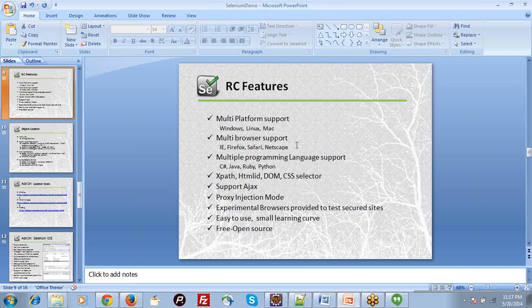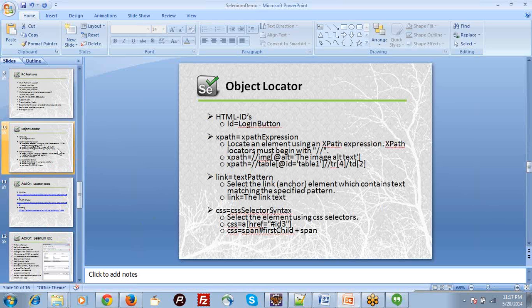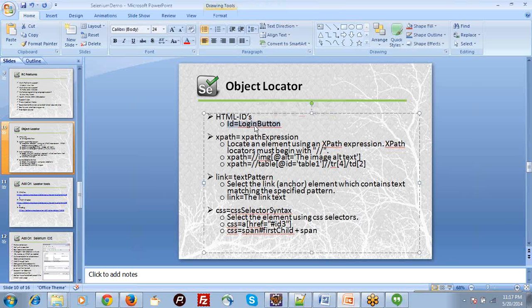Secure sites and easy to use, small learning curve, free and open source. These are the features. So these are the object locators. If you are trying to click on a login button, you can identify that login button by its ID. If you give ID equal to login button, like you have three buttons in your page, one button's ID is login button, another button's ID is logout button, another button's ID is reset button. So by providing ID equal to login button, you will click on the login button only.